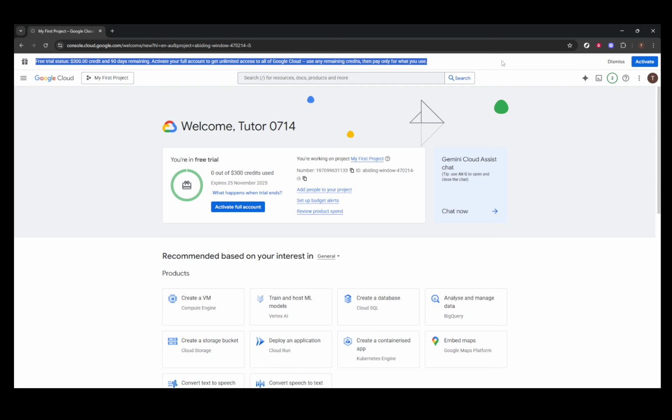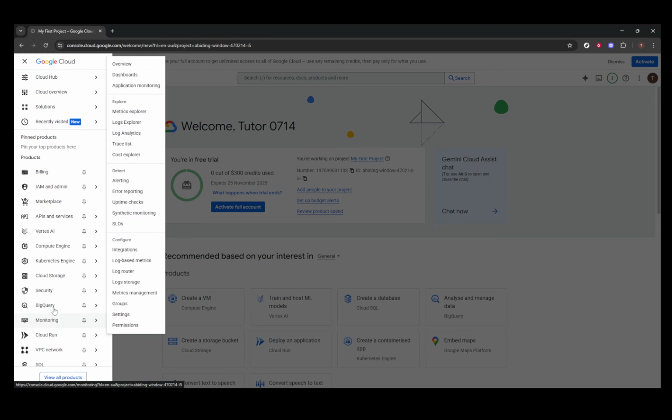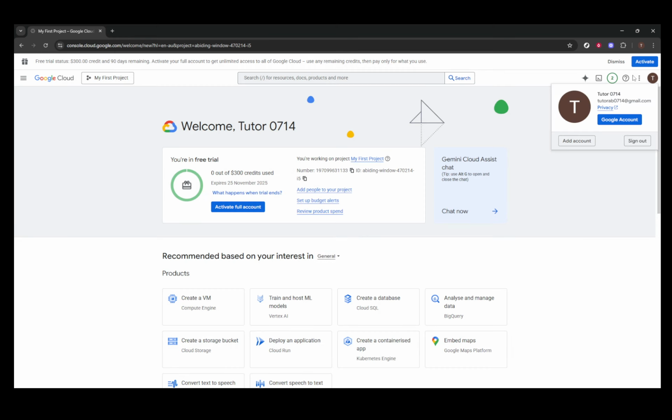Once you've signed up, the next step is to create a Google Cloud Storage bucket. The easiest way to do this is through the Google Cloud Console. Begin by visiting the Google Cloud Console and signing in with your credentials. When you're in, navigate to the Storage section and select Browser. Here, you will see an option to create a new bucket.